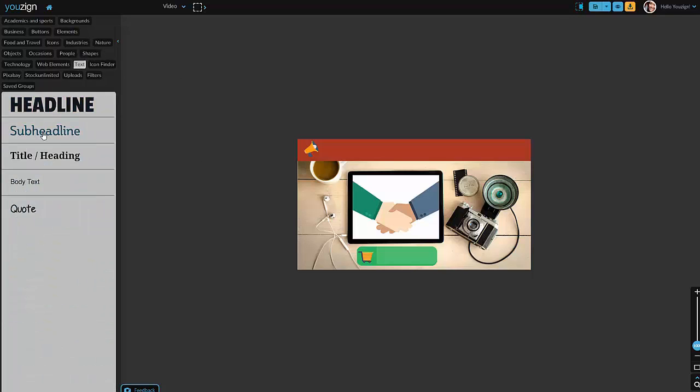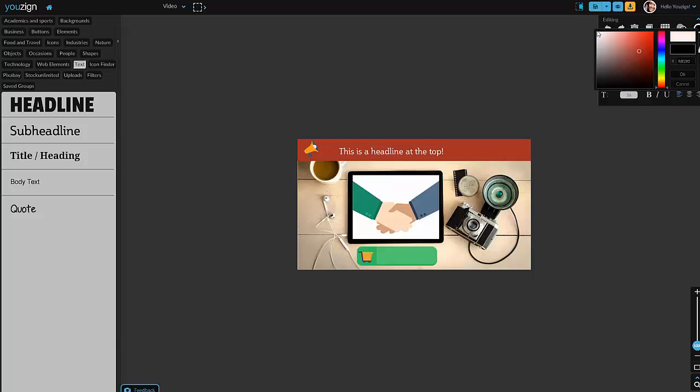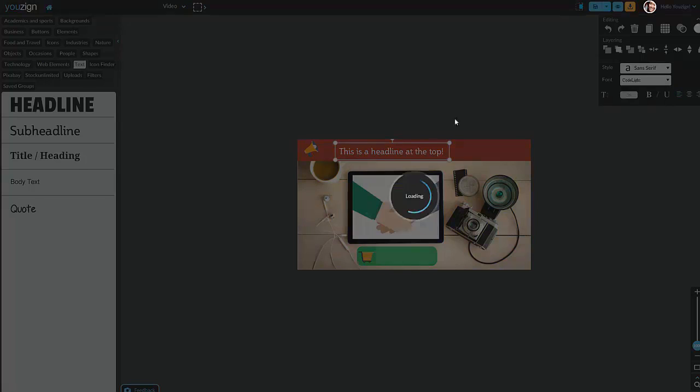So you're going to go for sub headline, drag it into position, make it smaller, and we'll make the text white. And we'll go for one of these different fonts. We'll go for a sans serif font. You can see the font categories we have here as well. It's all pretty cool. We'll go for this Code Light font.